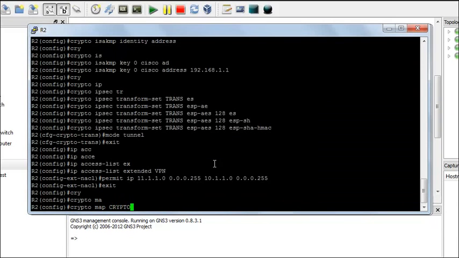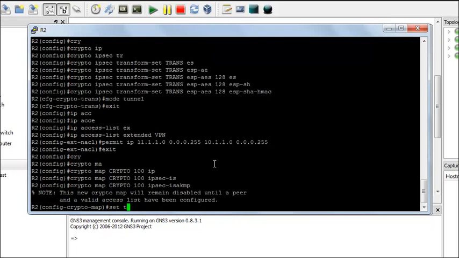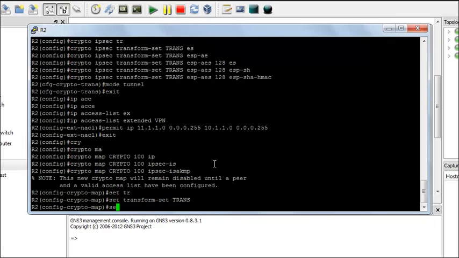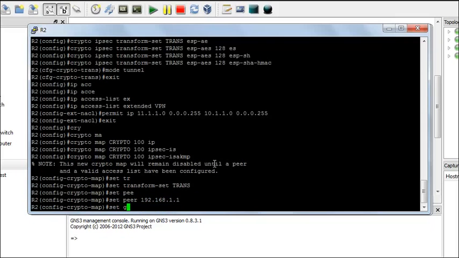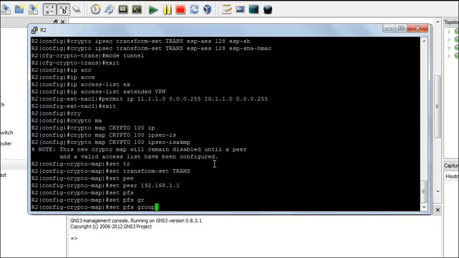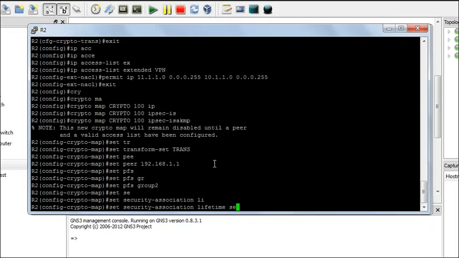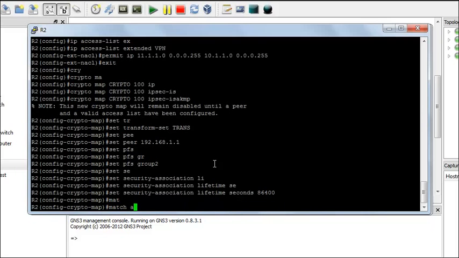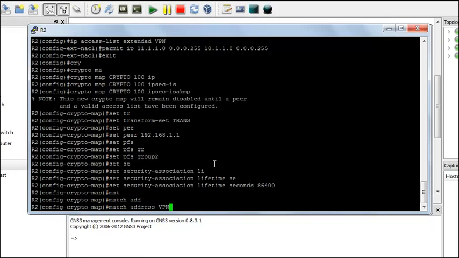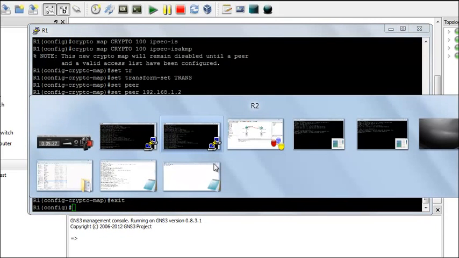I'm going to hop on router 2 and do the same thing. Crypto map crypto, and the sequence number is going to be 100 IPsec isakmp, set transform set trans, set peer 192.168.1.1, set PFS group 2, set security association lifetime seconds 86,400, and match the address VPN. That's it.